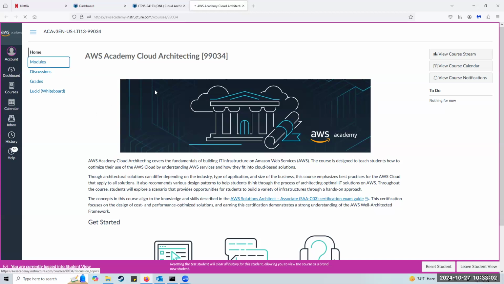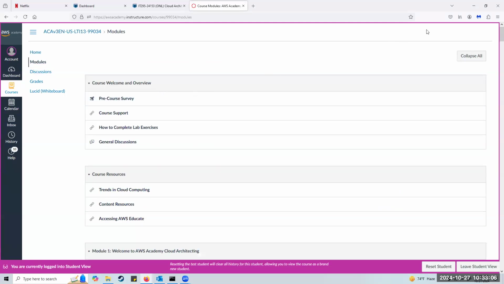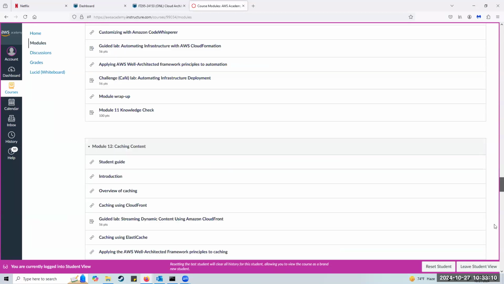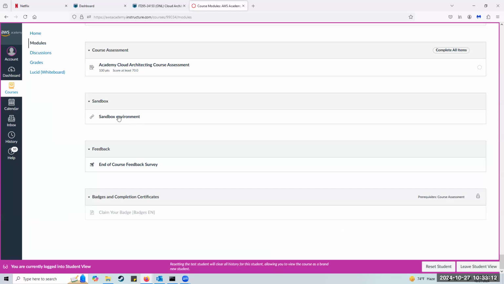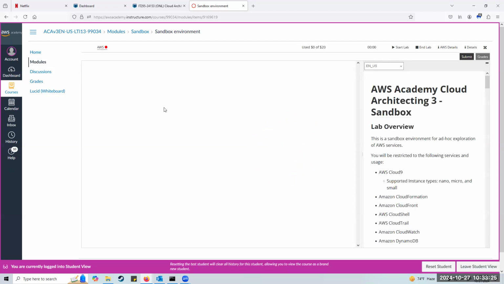So if you go to modules, and then you scroll all the way down to the bottom, you will see an area called Sandbox. So click in there. And this is a full-blown AWS environment. It used to have every last application you could find in AWS, but they pared it back quite a bit.